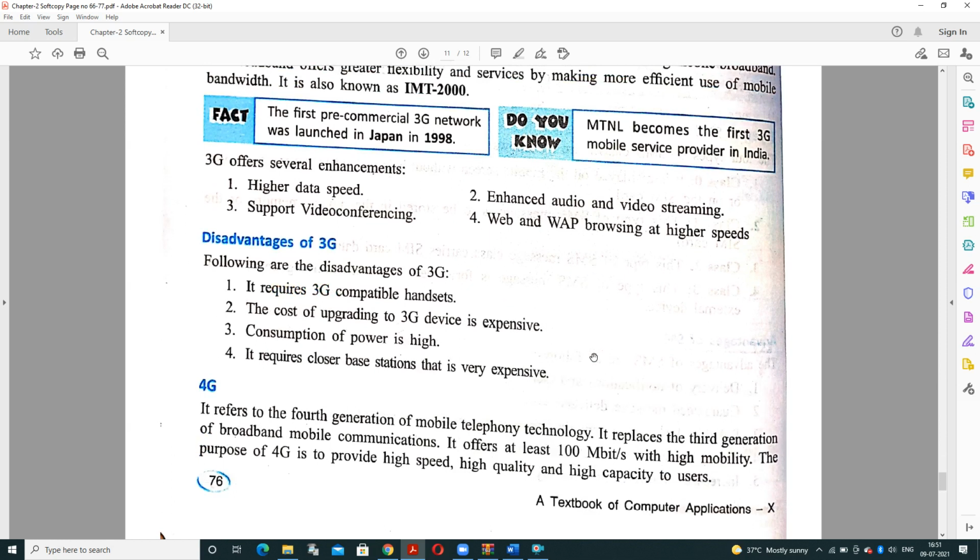First disadvantage, it requires a 3G compatible handset, and the cost of upgrading to a 3G device is expensive, and power consumption is high, and it requires closer base stations, which is very expensive.